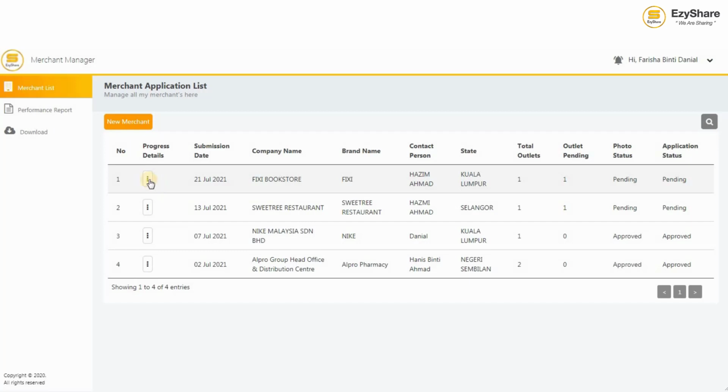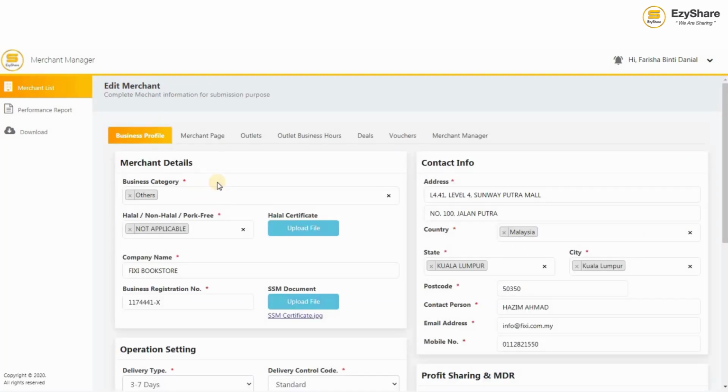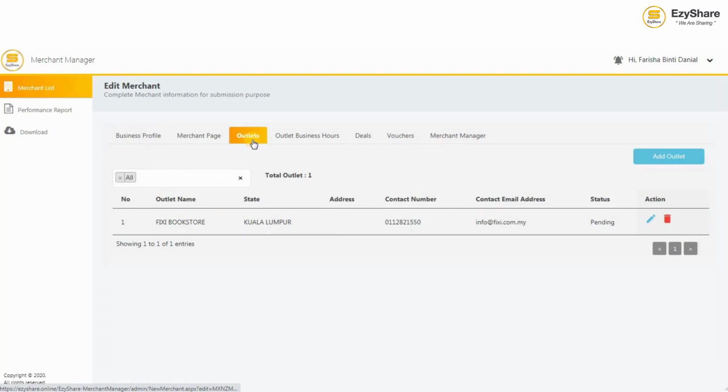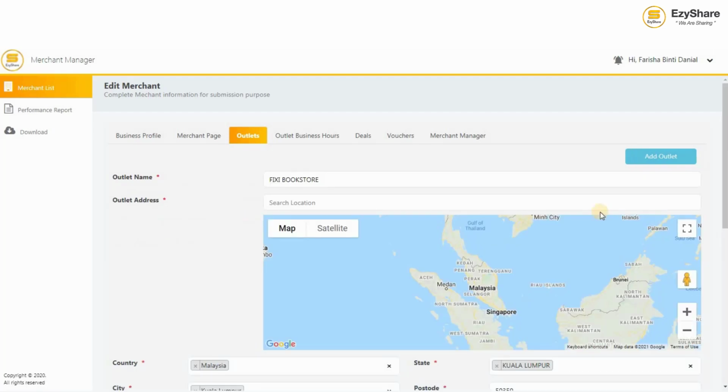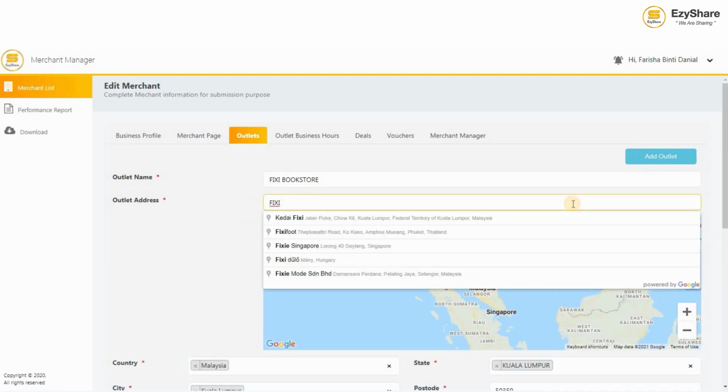Now, you need to update merchant outlet info. Click button at Progress Details column and click Merchant Profile. Go to the Outlets section and click Edit button at Action column. Search location outlet, then, key in outlet address.